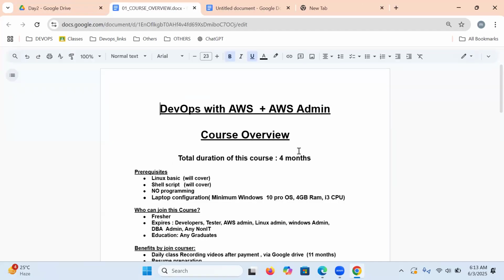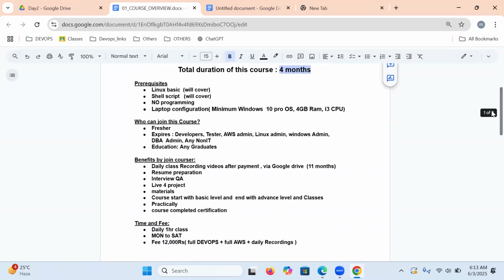Totally how many courses, guys? Totally 2 courses: DevOps with AWS and AWS administration. The total duration of this course is 4 months. Before joining this course, which are the prerequisites? Linux basics and shell scripting are required, which I will cover, don't worry. No programming in Java, .NET, or Python is required. If you already know Java or work with Java, no problem, you can join. Without programming skills also, you can join this course.